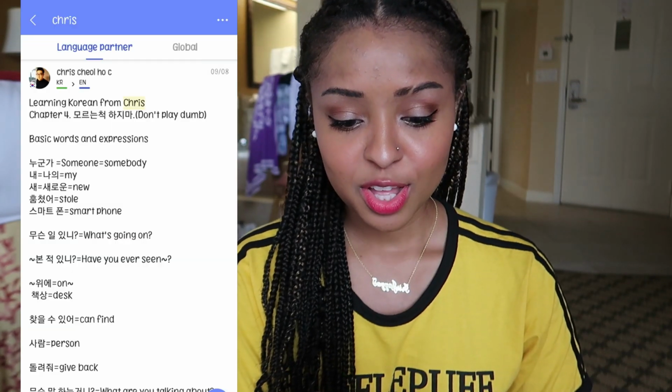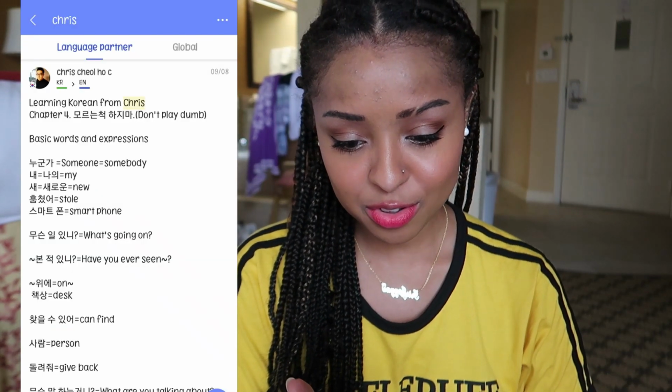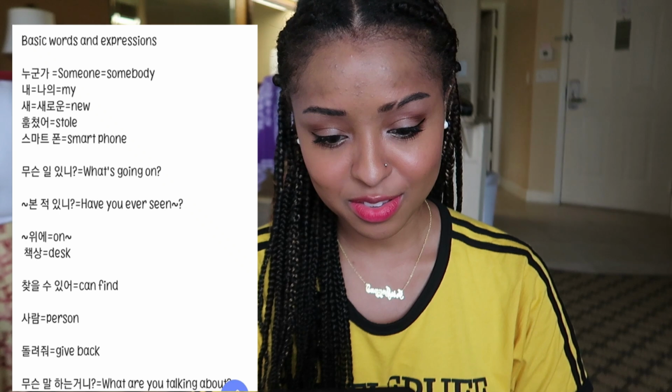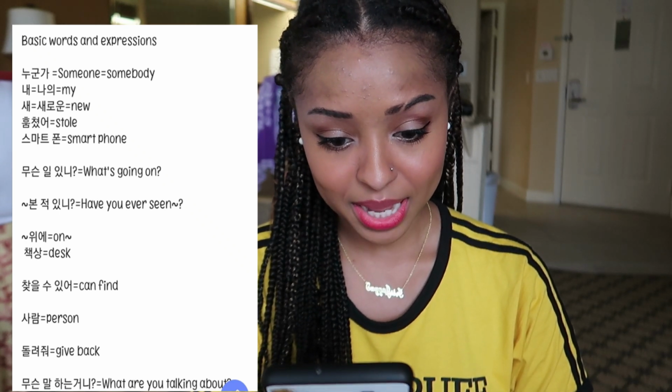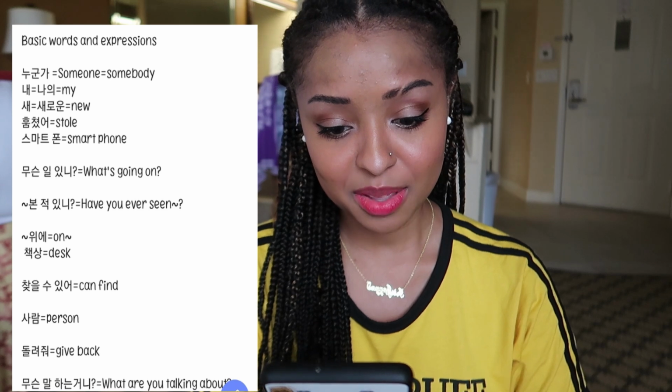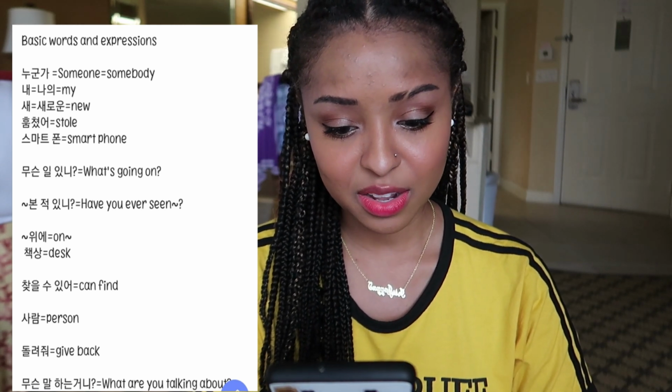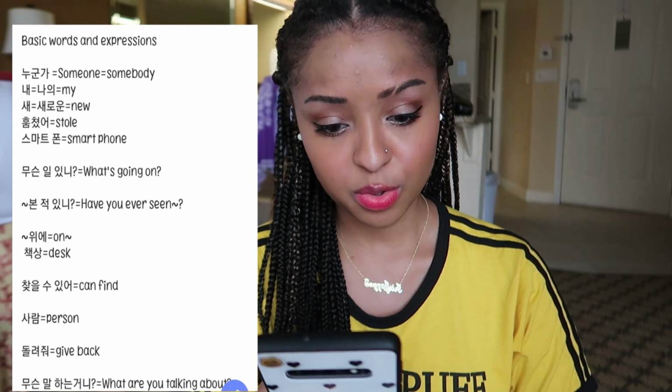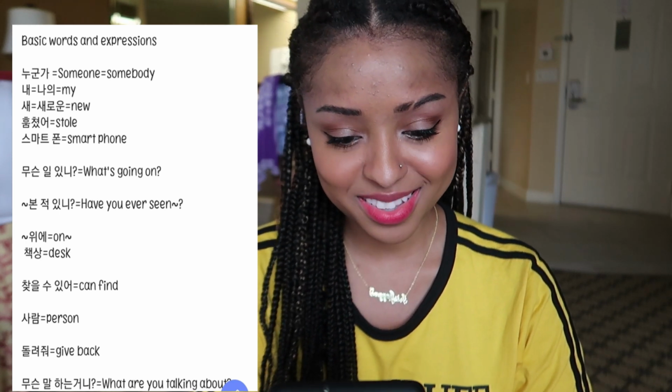Once you start to build up your profile and add friends and make friends, you can find other Korean people who just want to help people learn Korean, and they'll post something that'll have a group of slang words that you might want to learn this week. Say this one, for example, Learning Korean with Chris, Chapter 4, 모르는 척 하지 마, don't play dumb. That's something that's fun to know. Basic words and expressions. 누군가, someone or somebody. 내, which is 나 and 의, which means my, put together. 새, 새로운, for new. 훔쳤어, stole. 스마트폰, smartphone. 무슨 일이니? My pronunciation isn't that great, don't judge me.